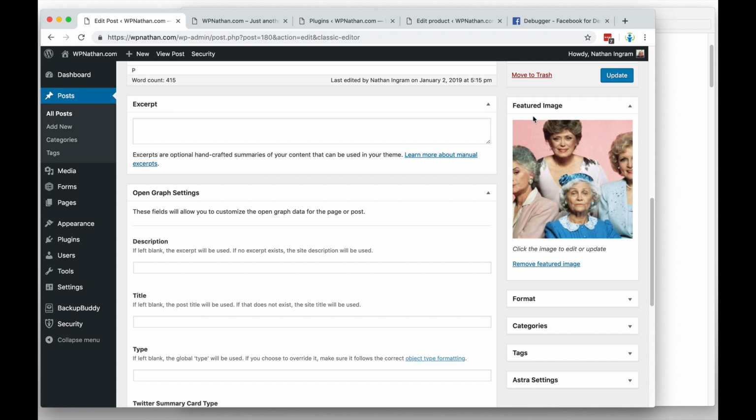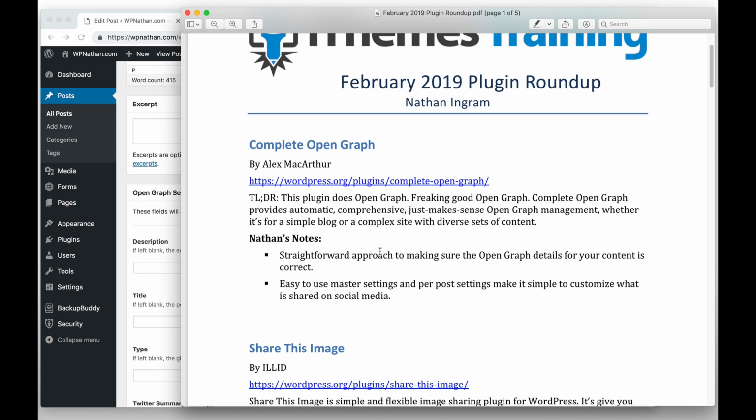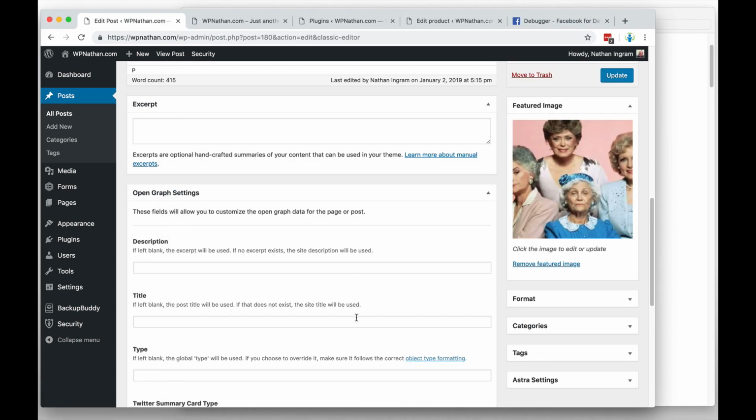All-in-One SEO, same thing. It has global settings as well as per post settings. Right? So this is just that piece of the puzzle. And just like the plugin author says, this plugin does Open Graph, freaking good Open Graph. And it does. It works great. So if that's what you're looking for, this is a great solution.